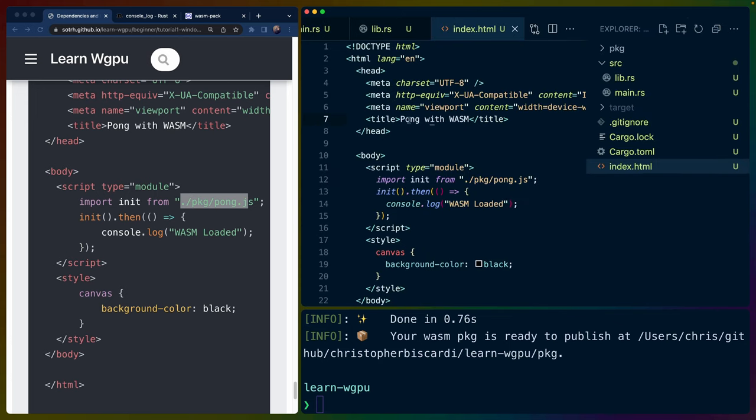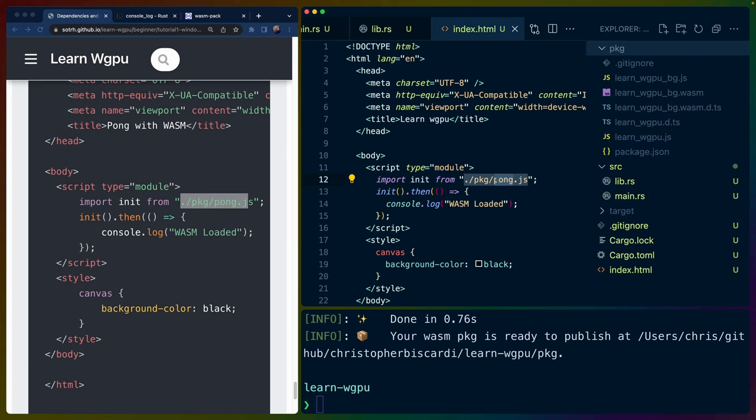This is not Pong with WASM. I don't know where that came from. So let's do learn-wgpu. And that's not Pong either. So I assume this was copy pasted somewhere for this tutorial, because this is learn-wgpu.js.